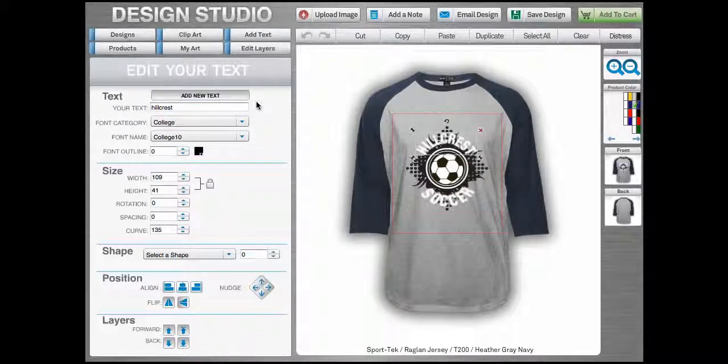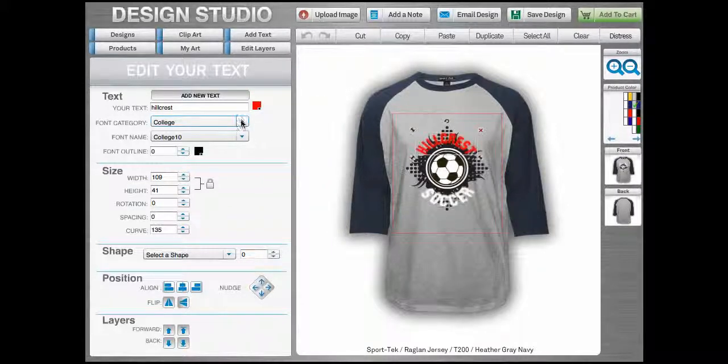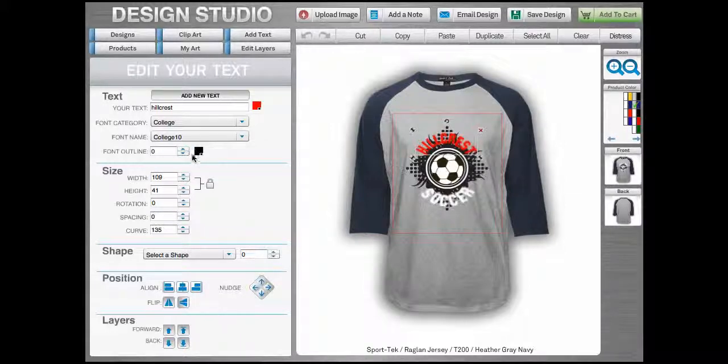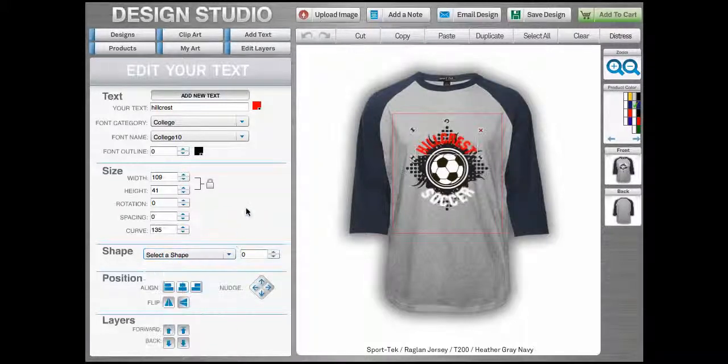Now there's a number of things I can do. I can change the color. I can change the style of font being used. So using all of these controls here, sort of working top to bottom, I'll make all these adjustments and changes. I can do things like add an outline. I can choose the color of the outline around the text. I can even do things like choose sort of a shape, an arch effect or an envelope, using all of these controls here.